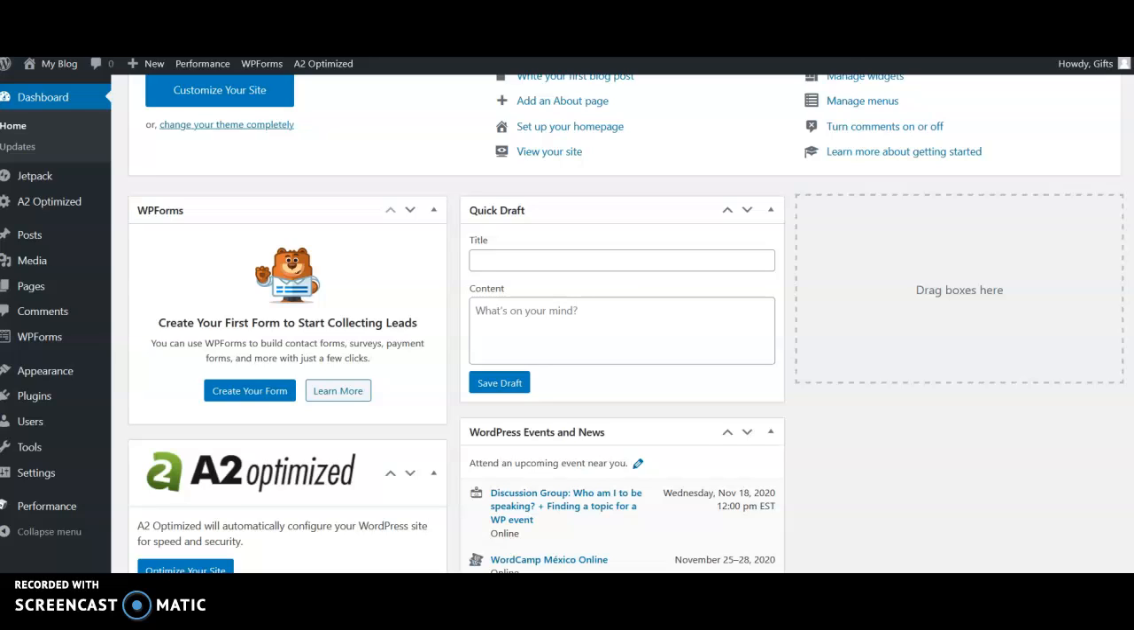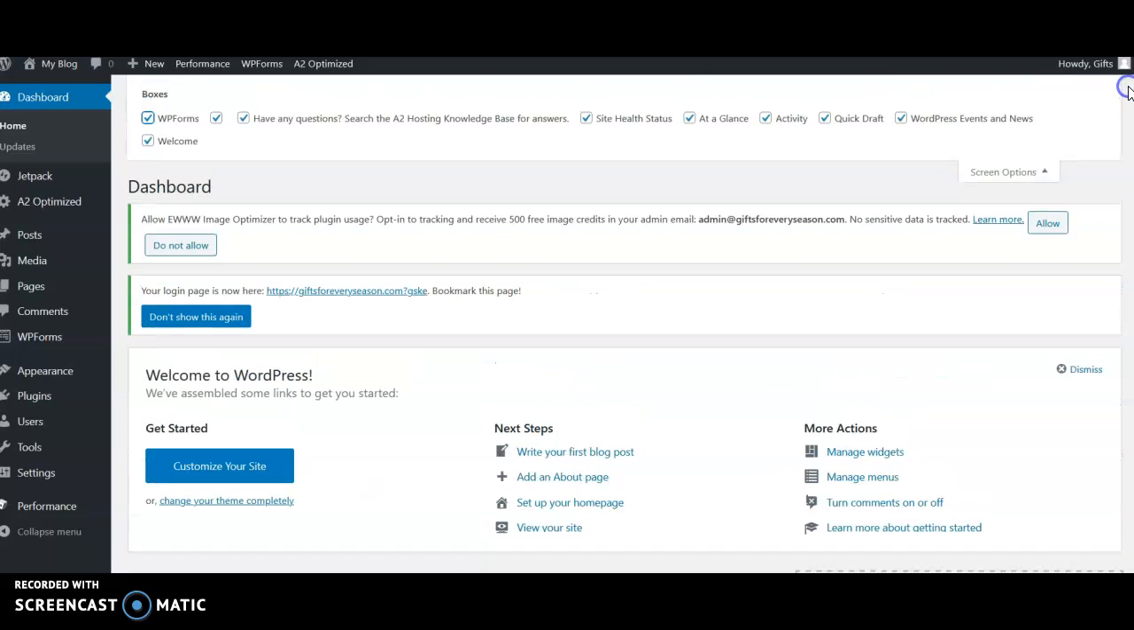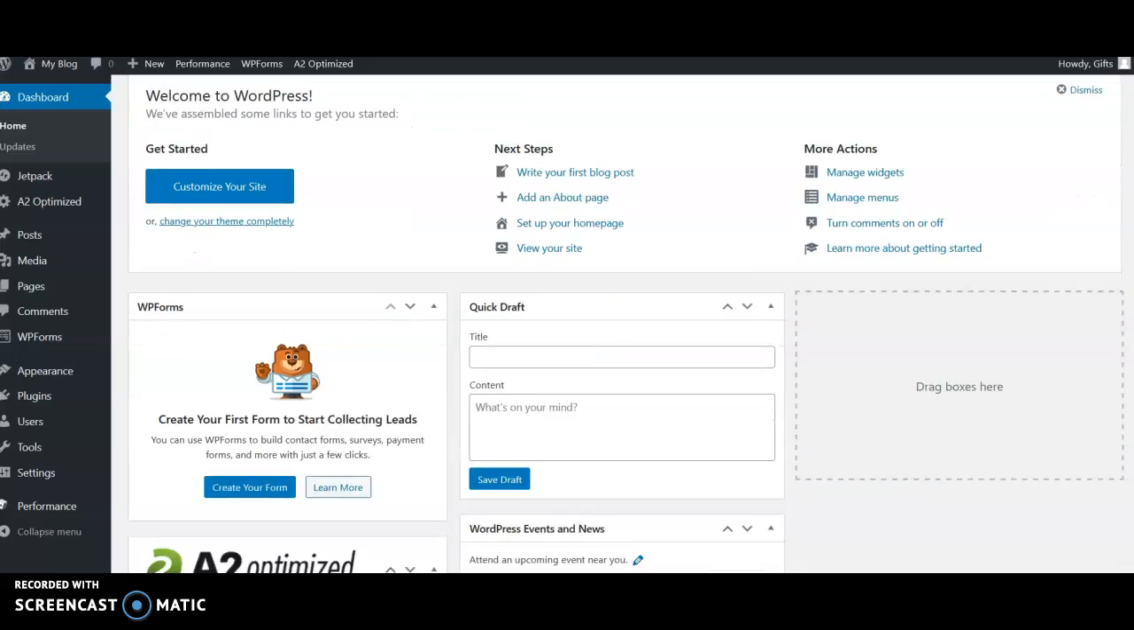Hey guys, in this video we'll be customizing the WordPress dashboard. In a previous video we installed WordPress on our new domain, and this is what the dashboard area looks like after that installation.